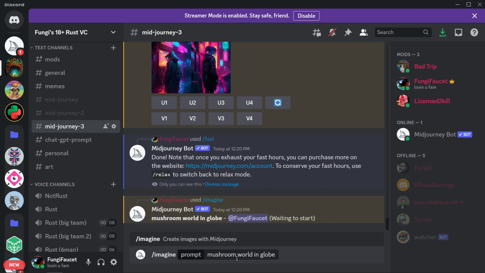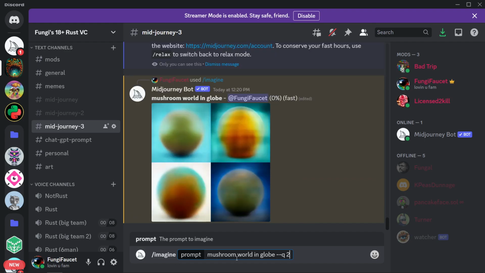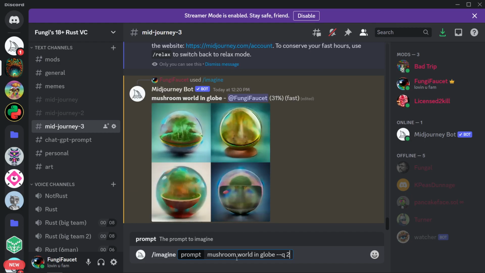And this time I'm going to hit dash, okay, globe, dash dash Q2 is going to turn the quality up to 2. So it costs more to render this in time and in dollars. If you're paying for the monthly subscription, you get credits like in hours. It costs more to render them like this, but you will get different images, higher quality.